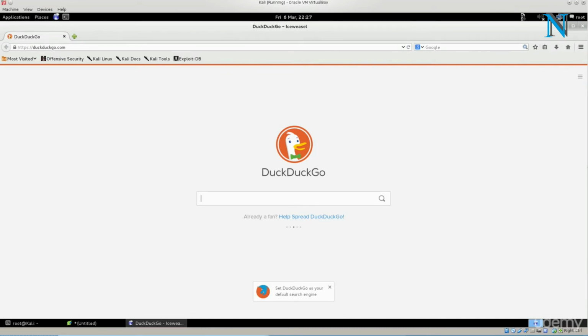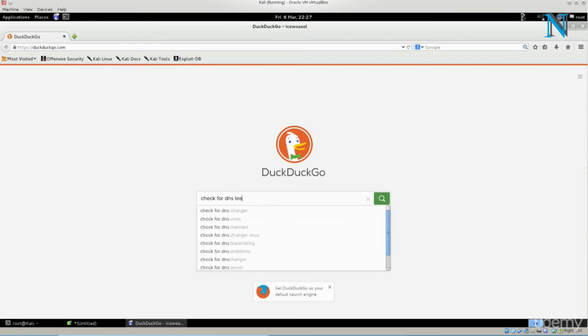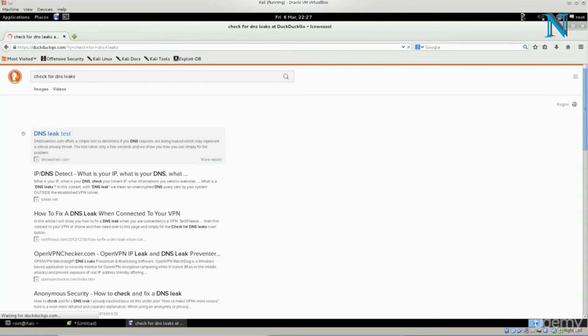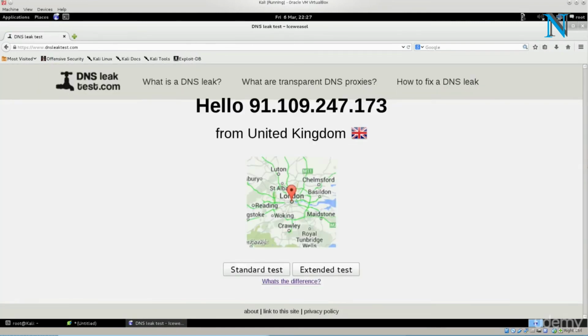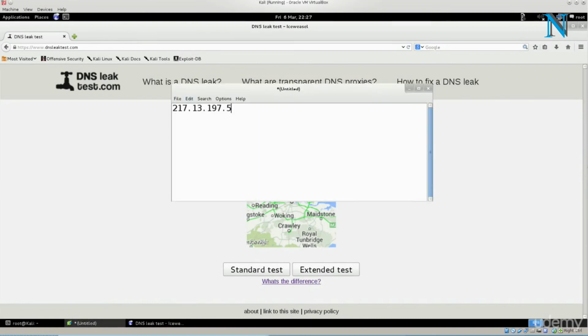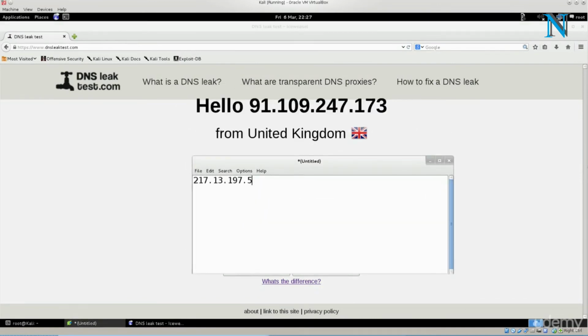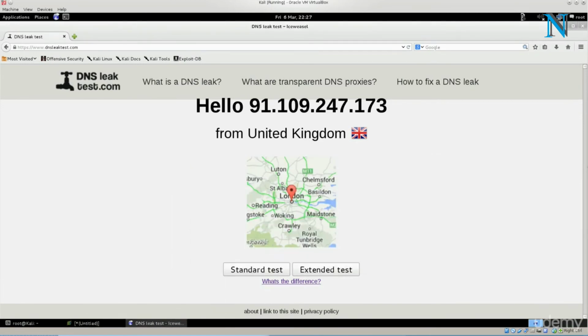So anyway, let's just go ahead and type in again, check for DNS leaks, press enter, and here we go. I'm just going to use the same website, DNS leak test, that's the name of it. Excellent. So you see now, I don't even need to compare the IP. Obviously, it's different. So this one is 217.13. This one is 91.109. So completely different IP address here, and from a completely different place. Now it says that I am from United Kingdom, apparently somewhere in London.